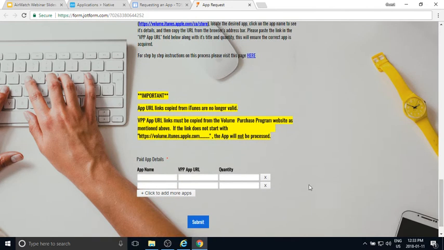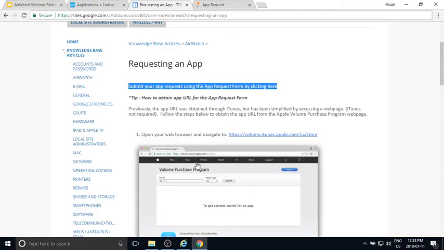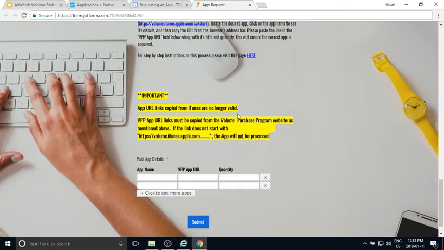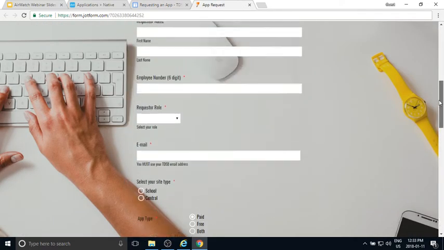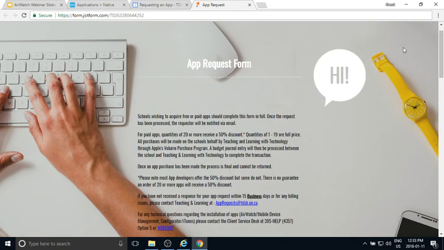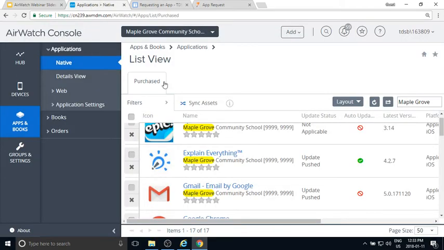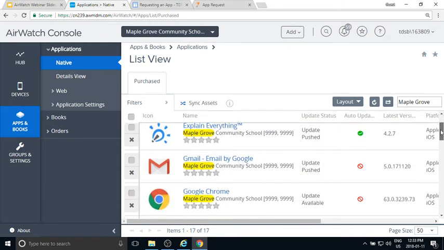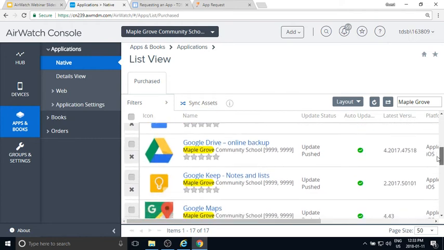I'm not going to spend too much time on how to submit the form. If you read this article, it details everything. So it takes you not only to the app request form, but then it shows you how to fill it out. And the idea here is that once this app request form is approved, it'll then show up in AirWatch here. So all these apps are here because I submitted an app request form that says I want Epic, Explain Everything, Gmail, Google Classroom, etc., etc.